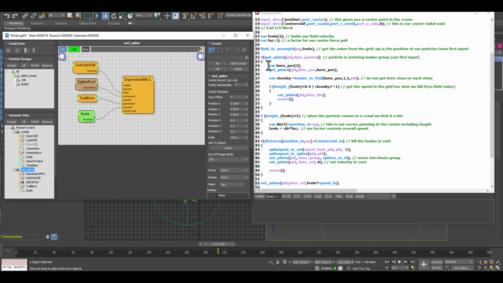So to do that, first I need to get the position of the particle. So I'll create a variable that stores the position of my born particle. When it's entered, I get the position, and I'll grab the position with the control here data pos. So I'll get the position from my born particle, and I store the vector in this variable I just created up here, born position. So now in born position, there's my position of the particle that entered the group.